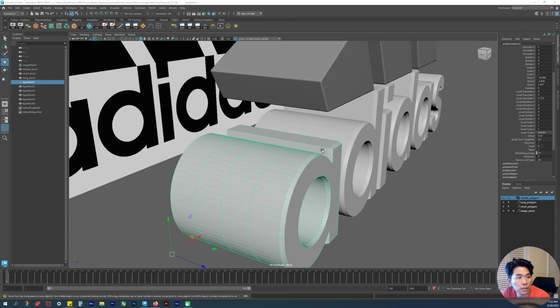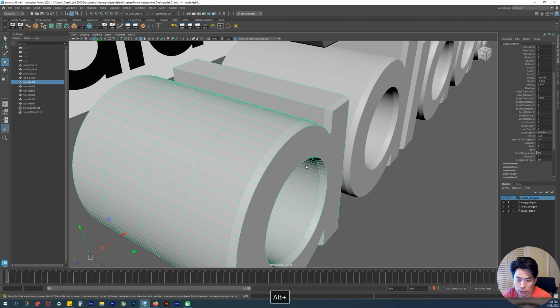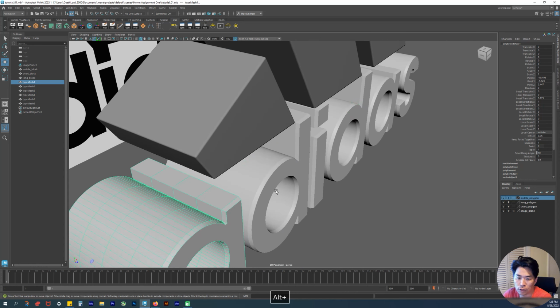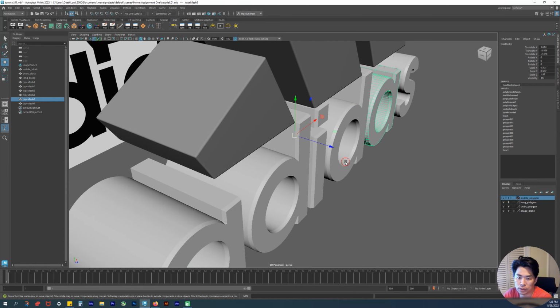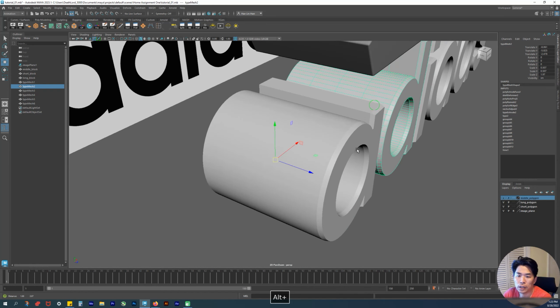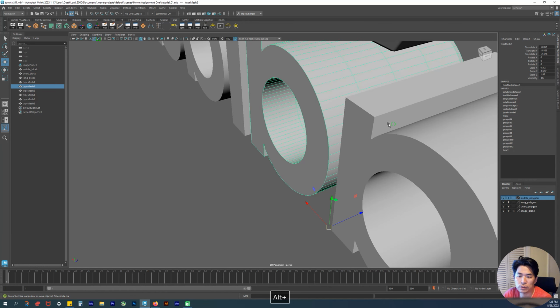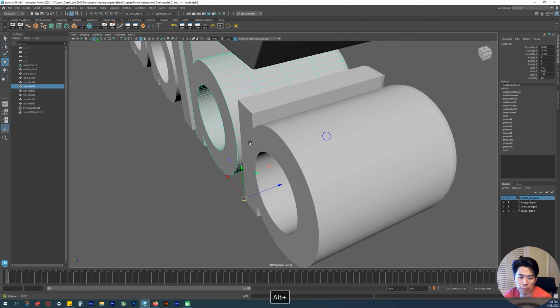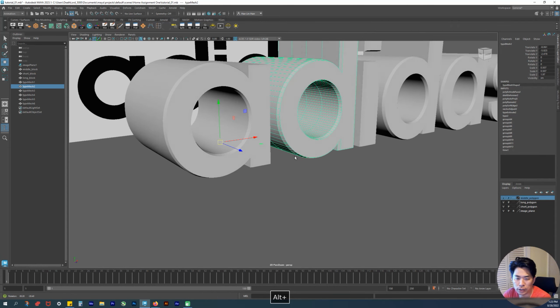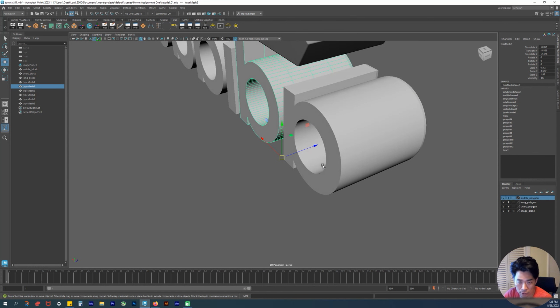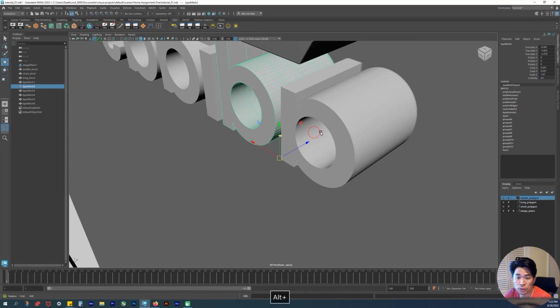Okay, so we're gonna carry on from where we left off the last time, which was when we extruded this part for all our letters. I decided that we should also extrude the back area, especially because we will be dealing with animated cameras and different angles, so it's just best to cover all our tracks.